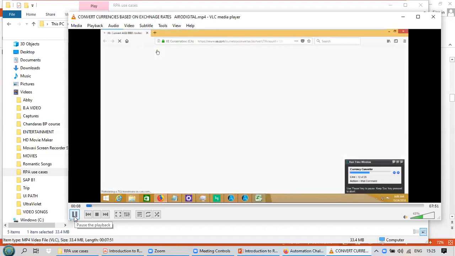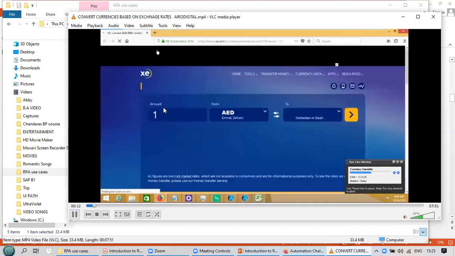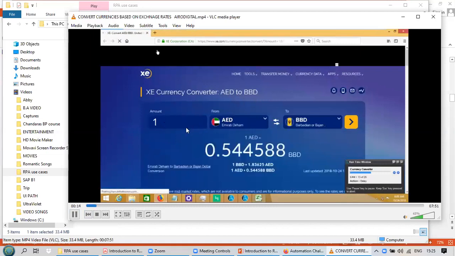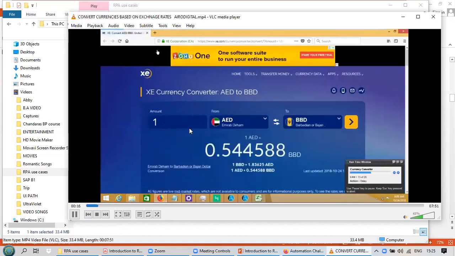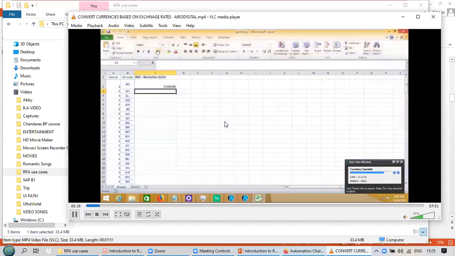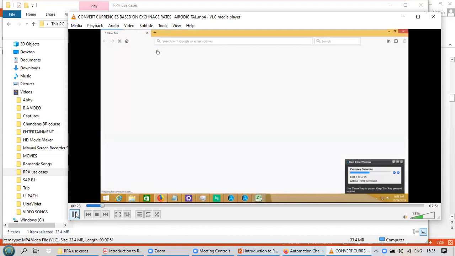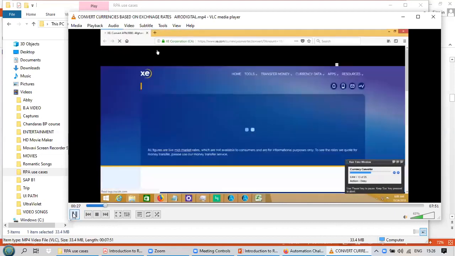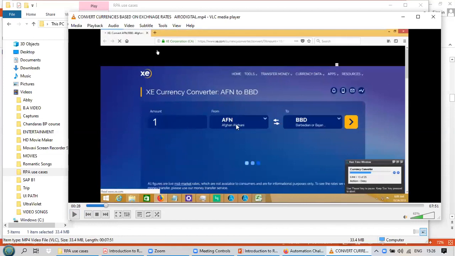So let's look at it again. What it does is copy that particular amount and code and put it into the XE currency converter website. So I'm converting from, for example, AED to BBD. So that is the first result. Then I will just move on to the next one. So obviously it is converting all the different currencies. Now this is doing Afghanistan to Barbadian dollar for the amount again.